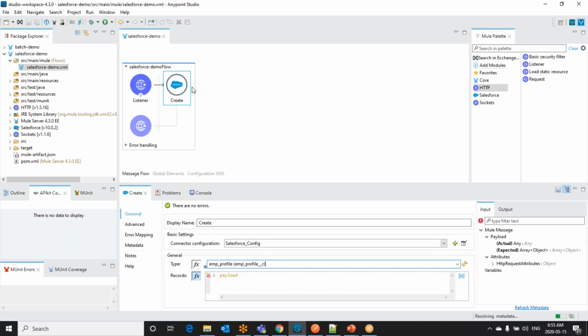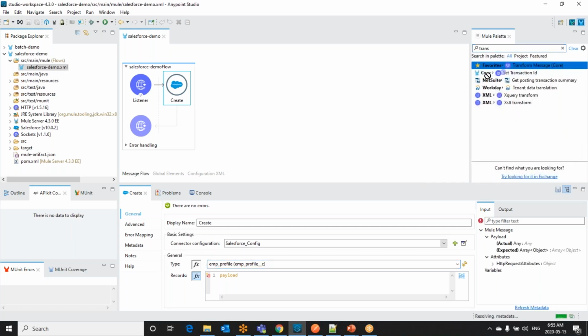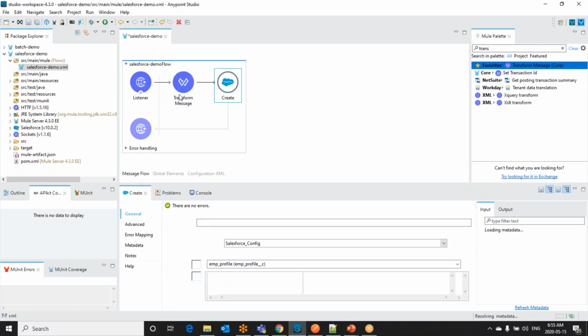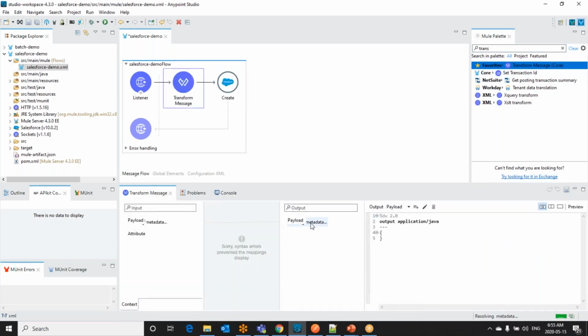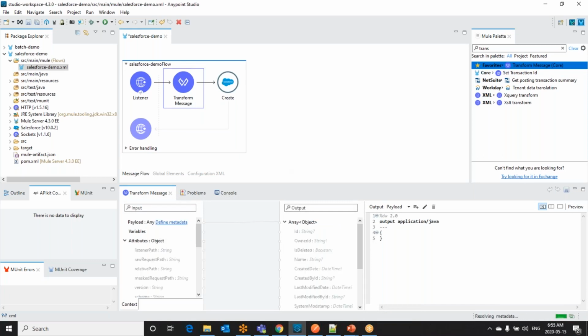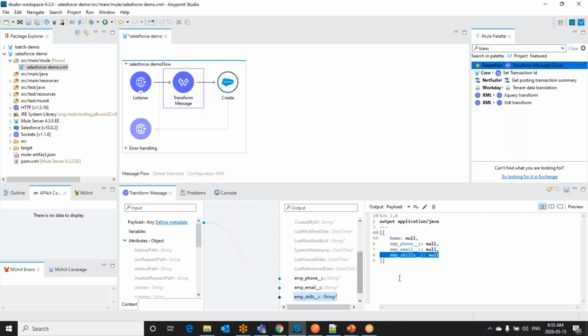Once you take the Salesforce connector, if you keep a transform message after this, it will provide you outbound metadata. In a similar way, if I keep a transform message before the Salesforce object, then it will show me the inbound metadata of what it is expecting here. See what it is expecting: owner ID, is deleted, ID, created date, last modified by, all these fields. But what fields would we like to send? We would like to send name, employee name, employee phone, employee email, employee skills.